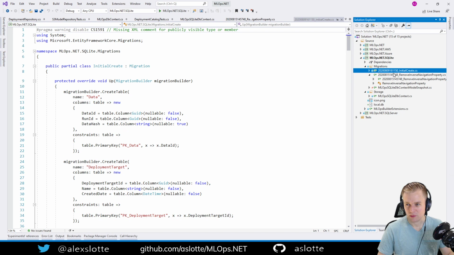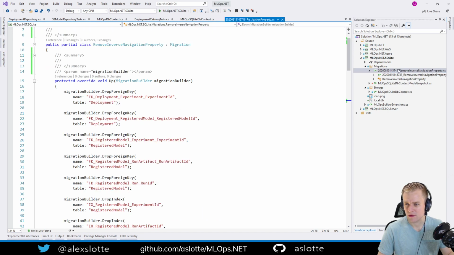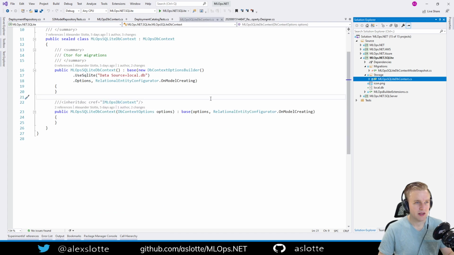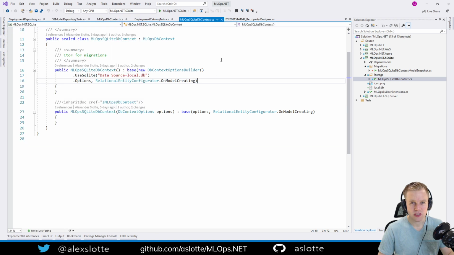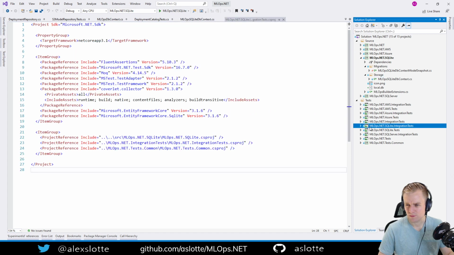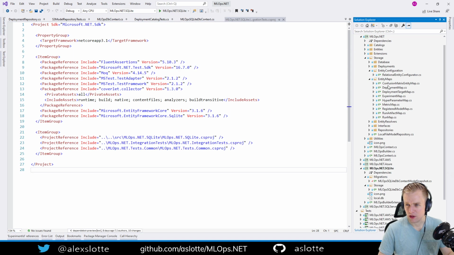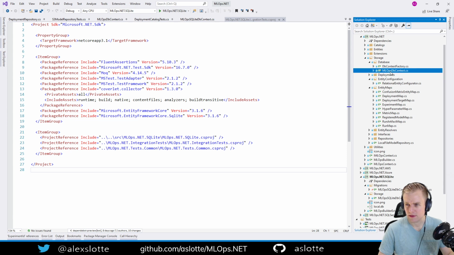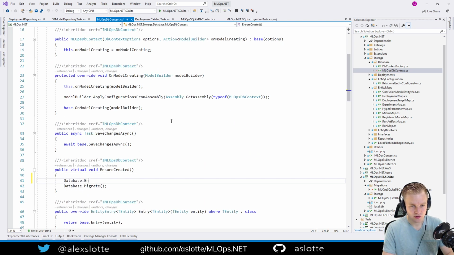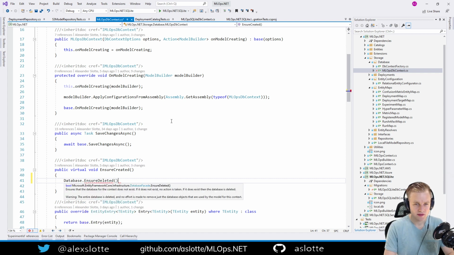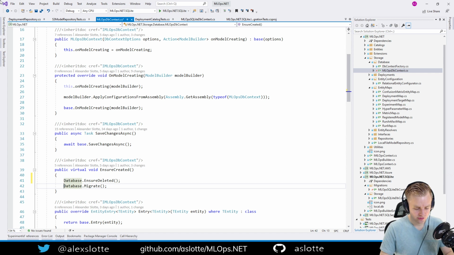So what I'm going to do here is remove this one, and make sure we drop the database, which I'll do by cheating a bit here. By going to MLOps context, I'm going to go to the database here somewhere, and we're going to call database ensure deleted here. But this is interesting. I wasn't sure about that, honestly. We'll see if this works for now.